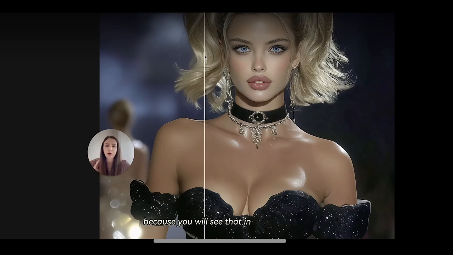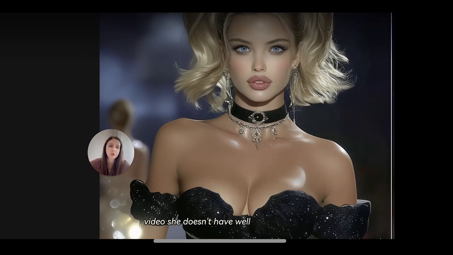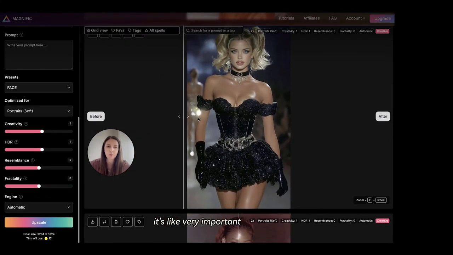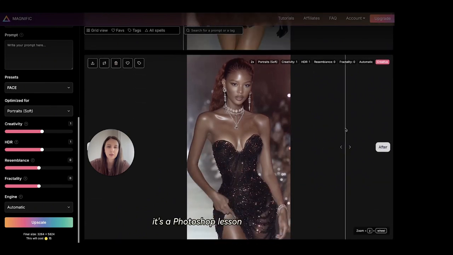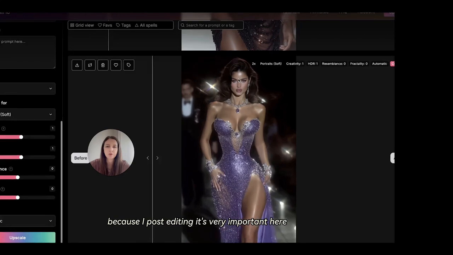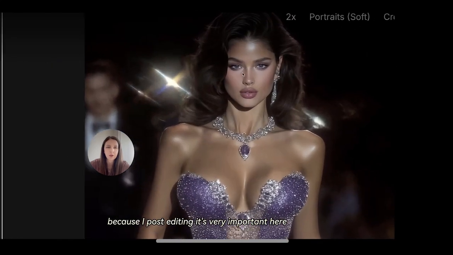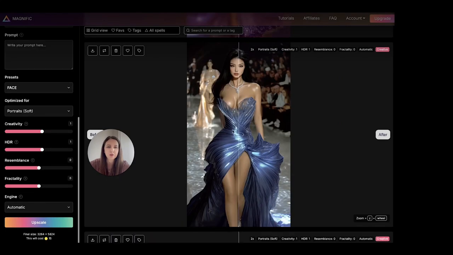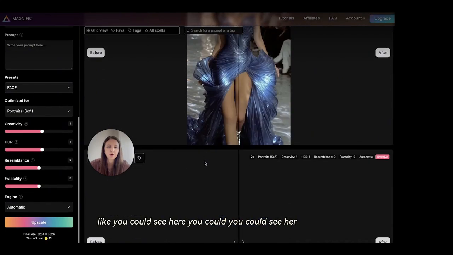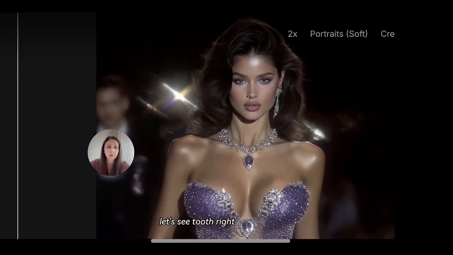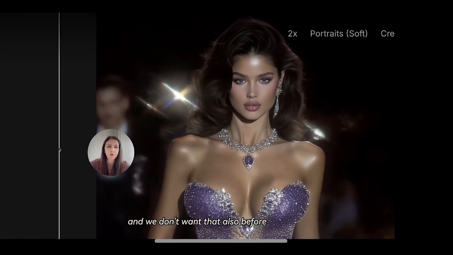you will see that in the video she doesn't have, well, you cannot see her teeth. We'll also talk about this in this module. It's very important. It's a Photoshop lesson because post editing is very important. Here, as you can see, it also created some imperfections. Like you could see her tooth, right? And we don't want that.